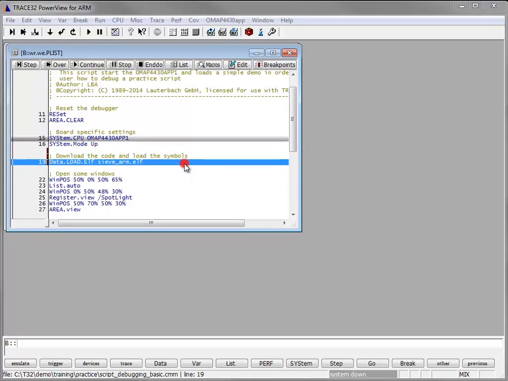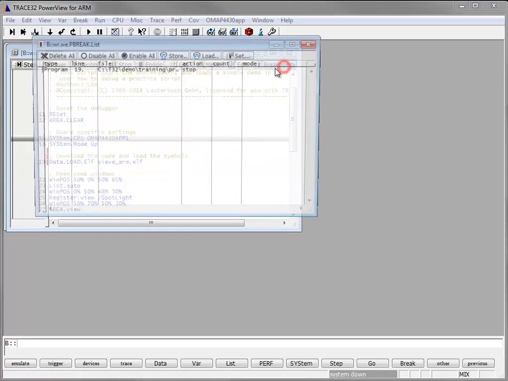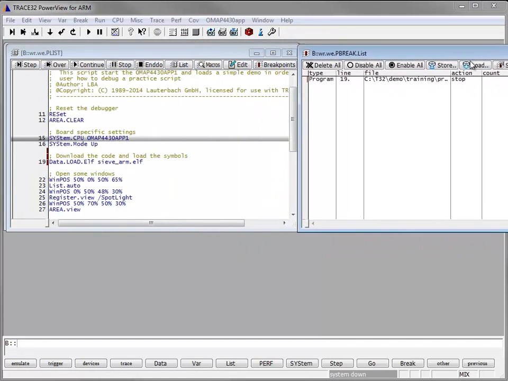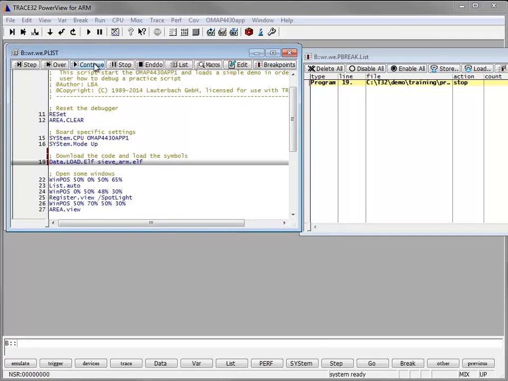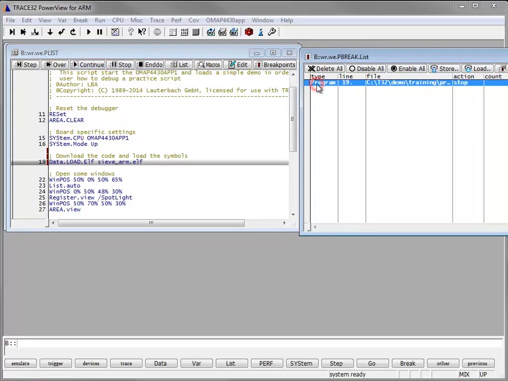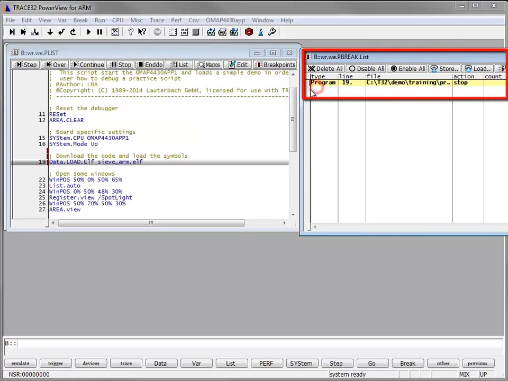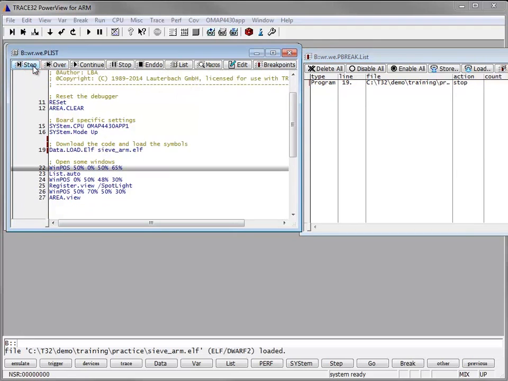We can put a breakpoint after this block by double-clicking on this line, and click on the breakpoint button to see all the breakpoint list. Then click on Continue to execute the part between the current PC location and the first breakpoint. When a breakpoint is hit, it is highlighted in the pbreak list. Click on Step to load the ELF file.